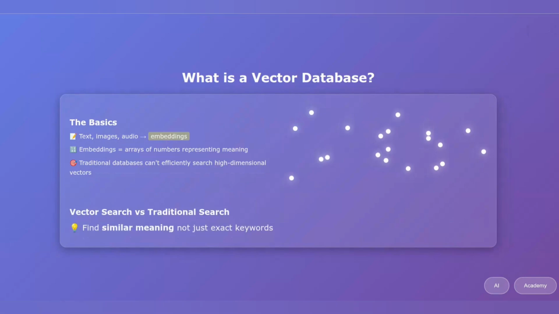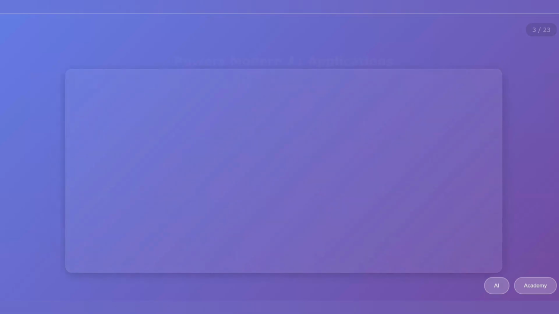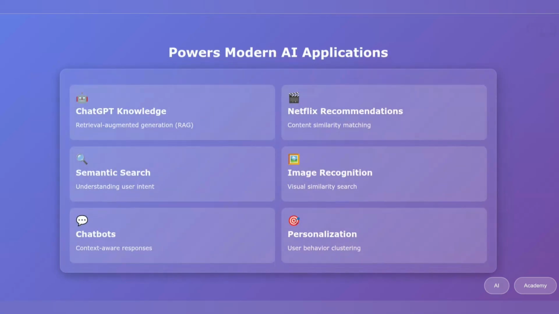When your AI model processes text, images, or audio, it creates embeddings. These are just arrays of numbers that represent meaning. Traditional databases can't efficiently search through millions of these high-dimensional vectors. That's where vector databases come in. Instead of exact matches, vector databases find similar items using mathematical distance. Think of it as finding documents that mean something similar rather than documents that contain exact keywords. This powers everything from ChatGPT's knowledge retrieval to Netflix recommendations to semantic search in your apps.